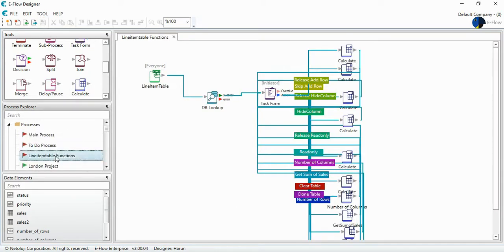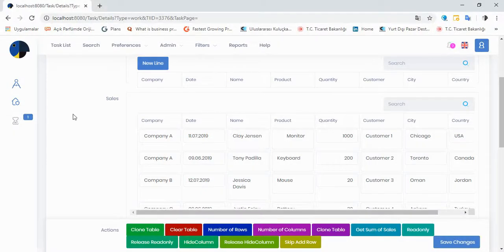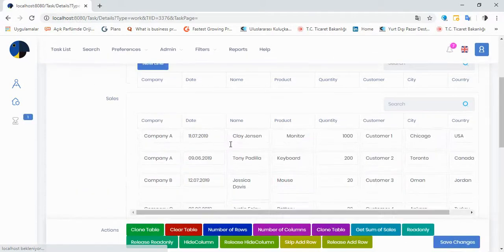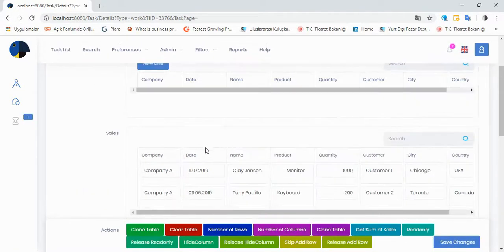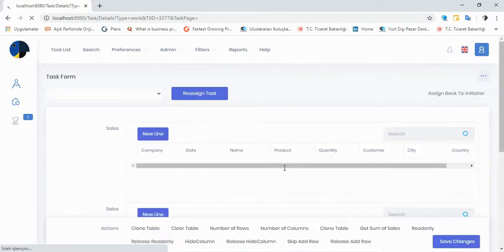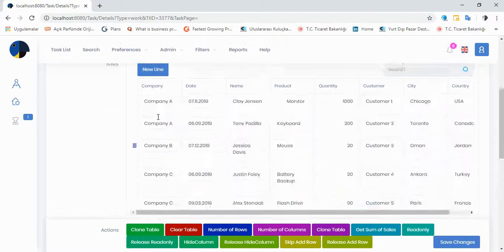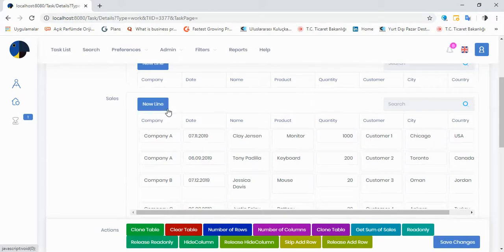I activate it, I go back to eFlow, I just refresh, and you see I have release add row button. I just click it, and yes, now new lines, new rows can be added.